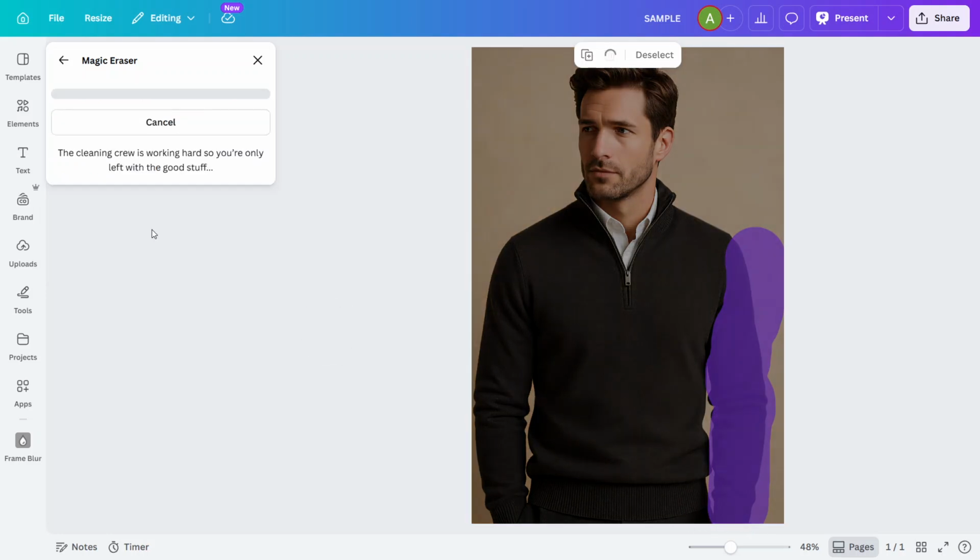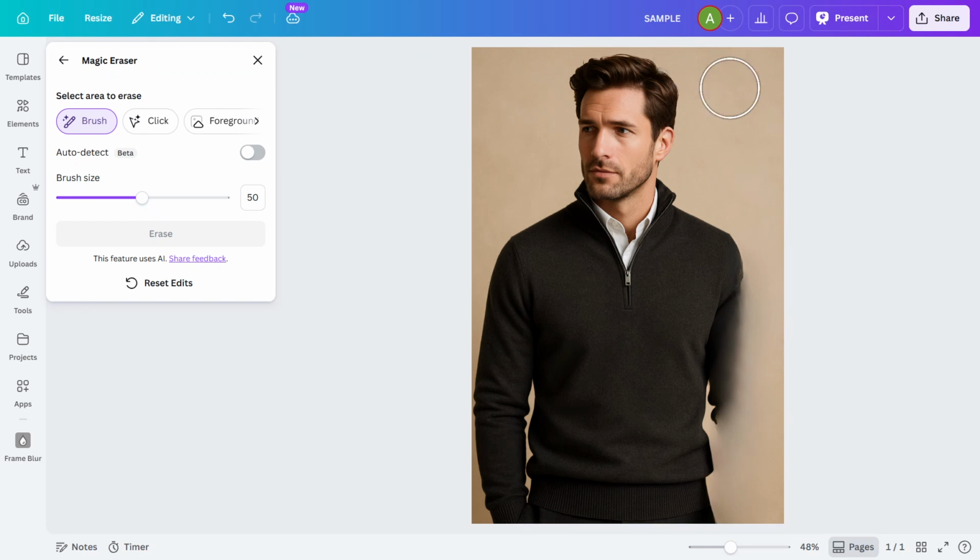Canva will process your changes and you may see the image briefly reload. Just wait a moment while the Magic Eraser applies your edit. When it's done, you'll see that the selected part of the image has been removed. If something doesn't look quite right, you can always undo the change and try again with a smaller brush or more careful shading.